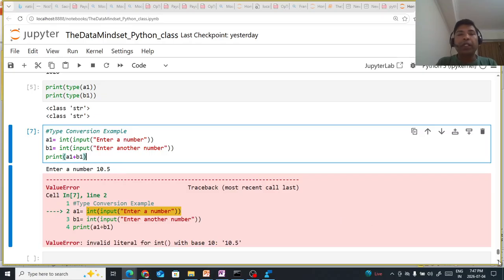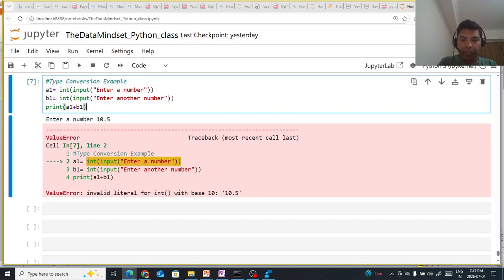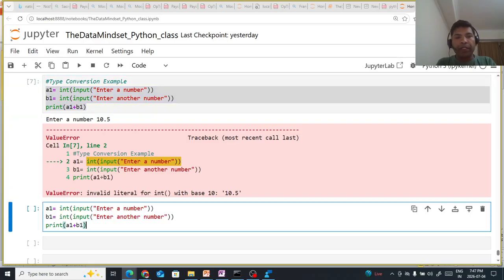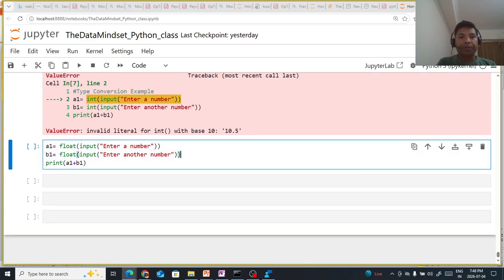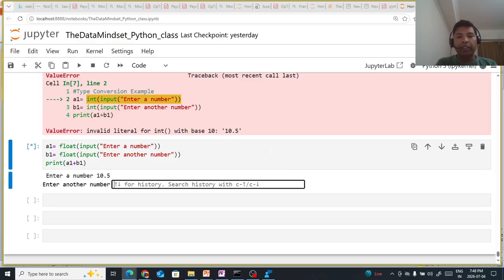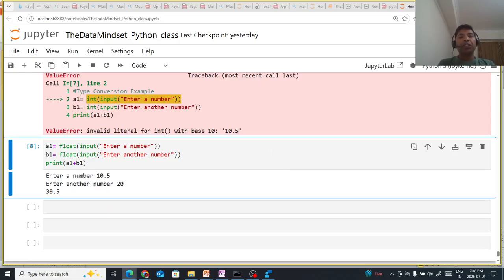So instead of doing it as integer, let me do one more thing over here. I just copy this code, bring it back here, and in front of it, instead of writing integer, I'm writing float. Now I execute this code again, and again I'm supplying 10.5, and this time I'm supplying 20. So now look here, one value I supplied as a float and another as an integer, and finally we have got the output 30.5, which is nothing but a float.